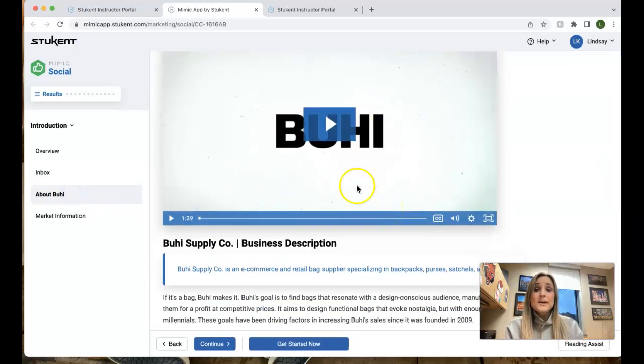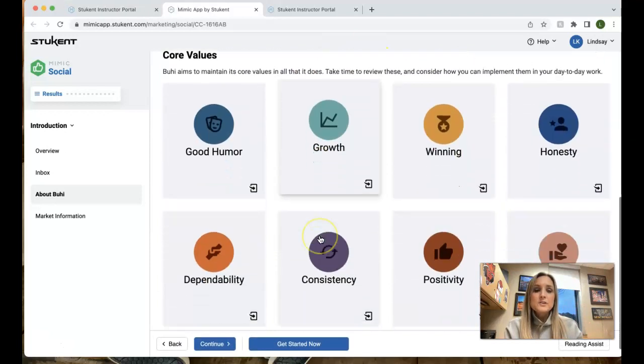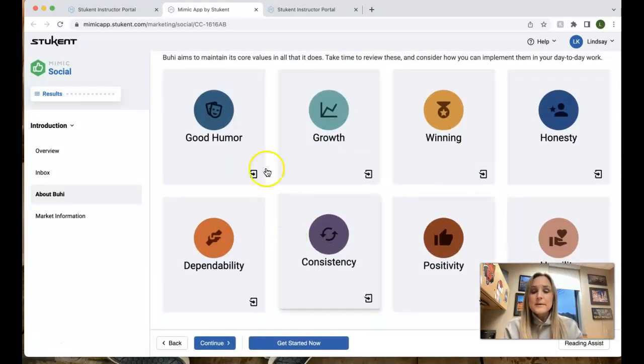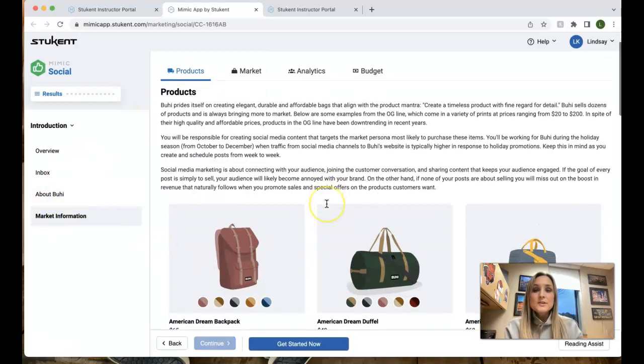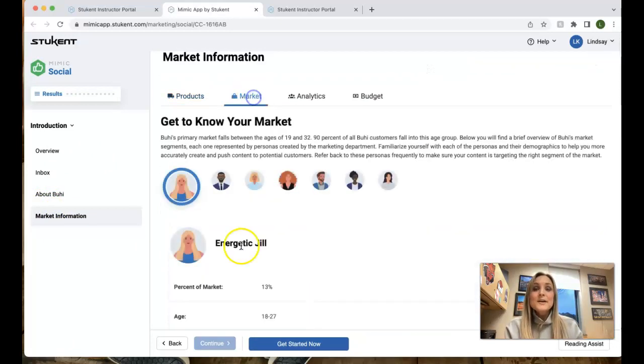Here, a great video just about Bowie. So obviously the more you know about the company you're working for, the better you are going to be at marketing their information, and I do think it'll help you be more successful. So just make sure you go through this, watch the video, and read through all of these that they provide for you. And here's the market information, super important, which shows you your products and your market.